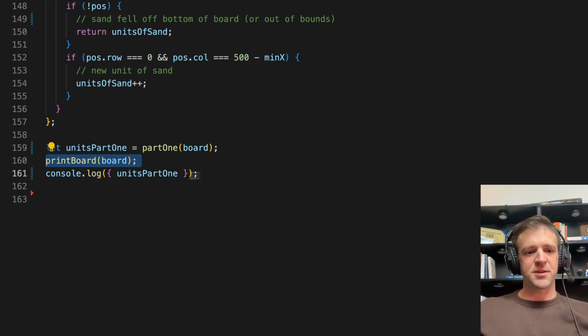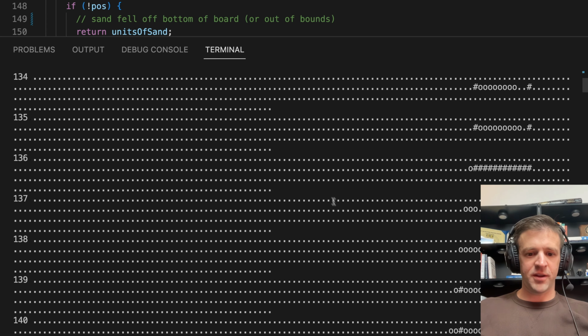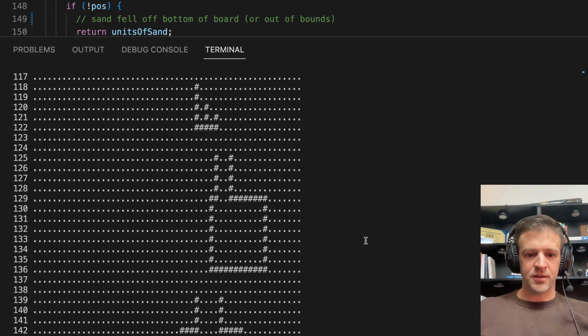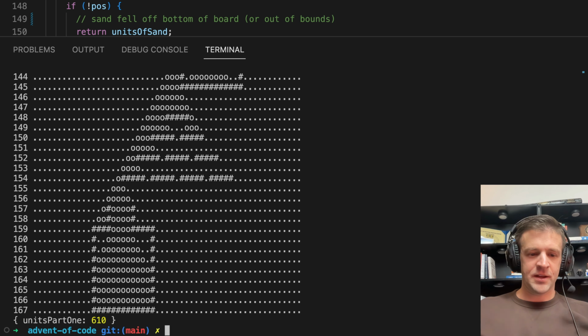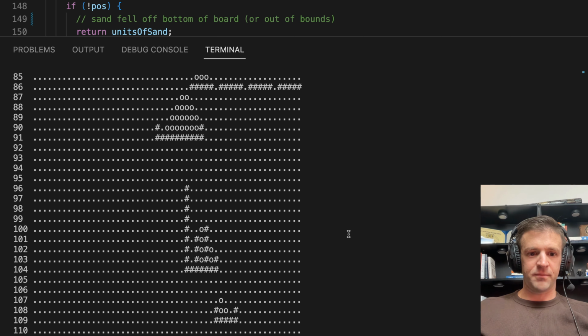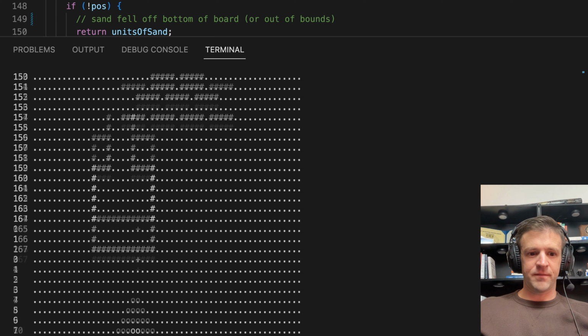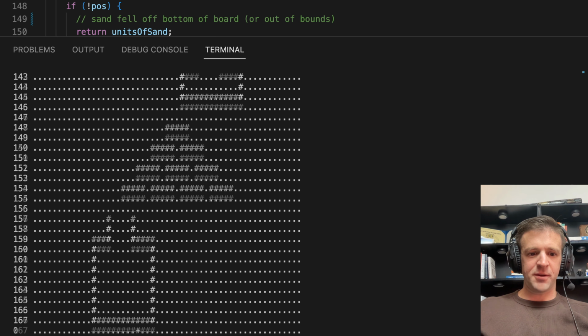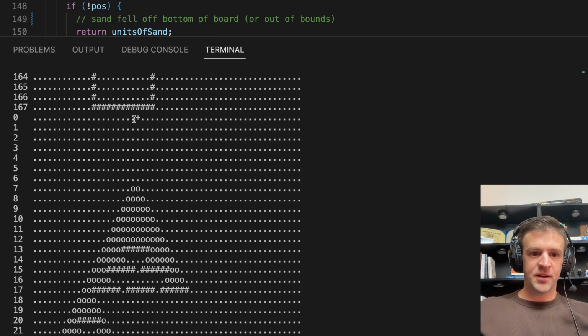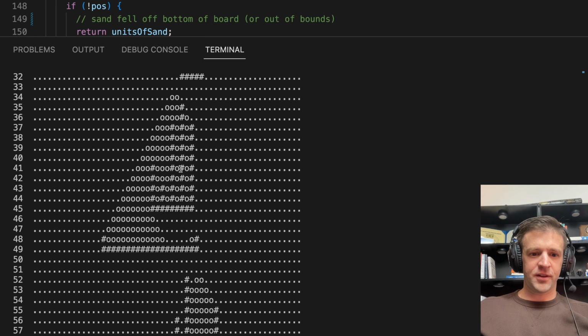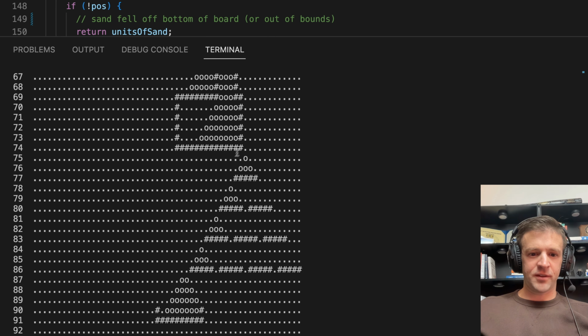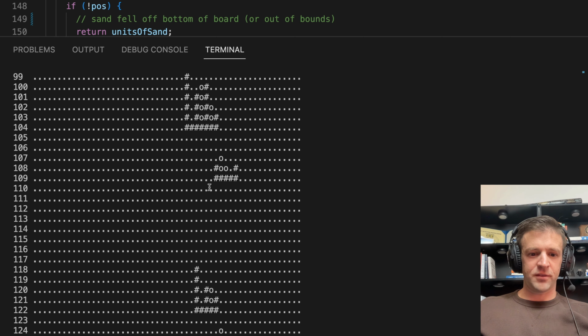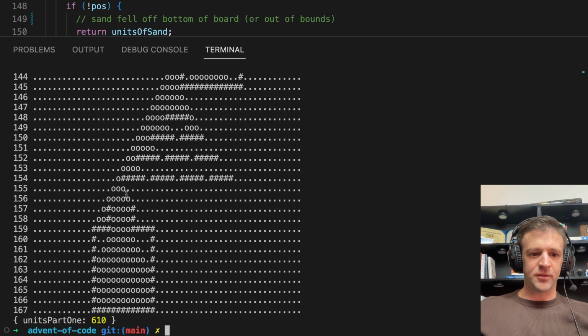We'll print board to show you something fancy, and we will console log units part1 so that we can have our answer. So let me save, open up here, and run. And now you see this awesome visualization of our sand. So this is the empty board up here. You can see a new board starts here. Everything's falling. It fills up this thing, fills up this, comes down, fills up this, fills up this. I just thought this was really fun. And then it spills off the side here.